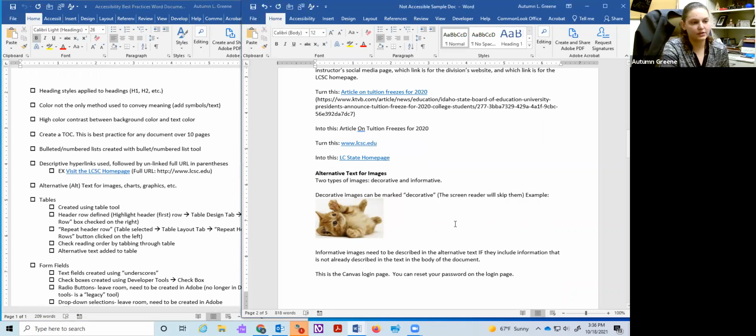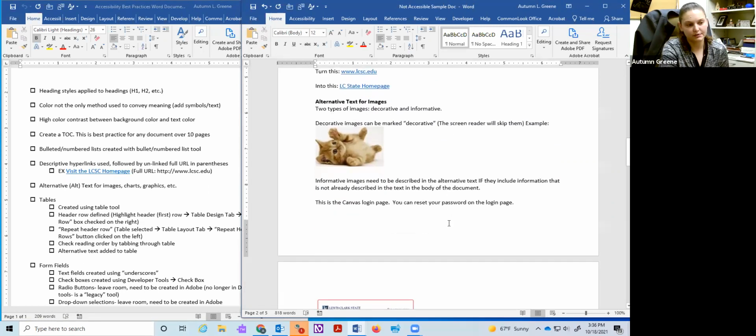Next, we're doing alternative text. This is a big one, guys, because if there is ever an image in your document and someone hits that with a screen reader and it doesn't have a description, they don't know what the image is. If it's a decorative image like this wonderful kitty cat, then they probably don't need to know that it's a wonderful kitty cat, even though I want to know. They don't want to know.